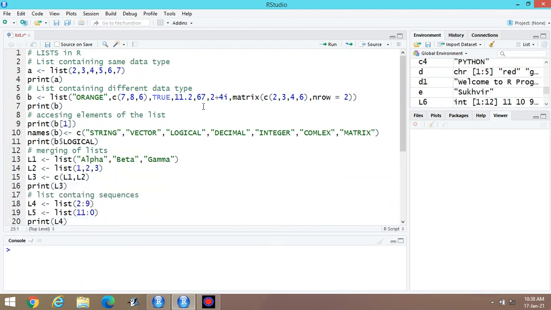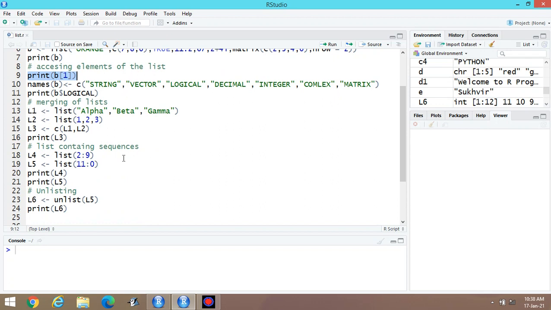I am going to repeat the content I discussed today. First one is list containing same data type. Second one is list containing different data type, and then assigning names, and then with the help of names how to assess the element, and without giving names how to assess the elements. Then merging of list, then list containing sequences, and unlisting of list.